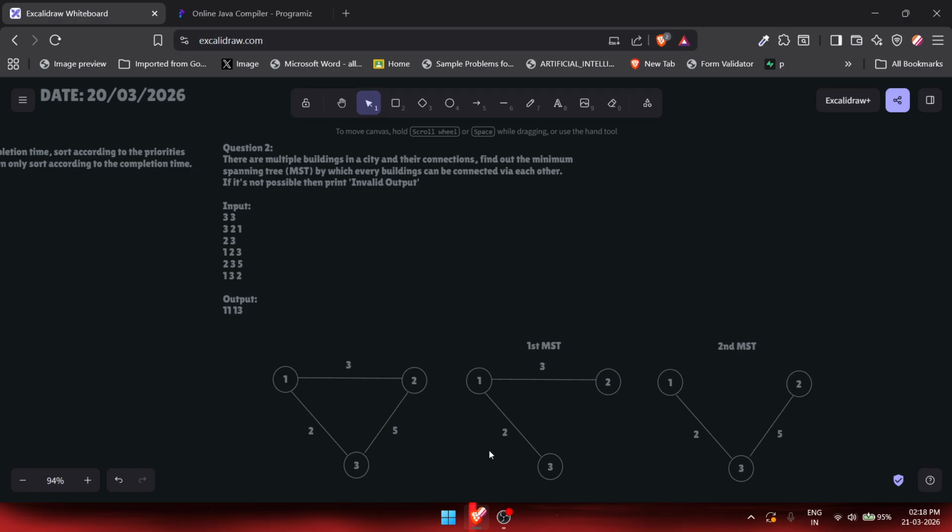So a minimum spanning tree is basically the minimally connected connections where every node is connected with each other without repeating connections. First I figured out one thing: if there are n nodes, the minimum number of connections is n minus 1, right?